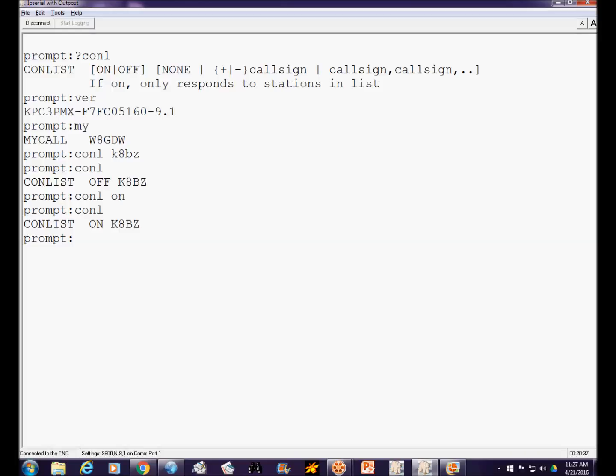Now let's go back. I'm going to set con list to off, and then I'm going to set con list to none. That means there are no stations in the list. And then I'm going to display the current setting of the connect list. Now it's set back to off, and there are no call signs listed.